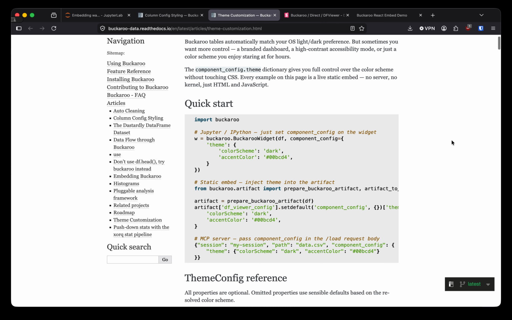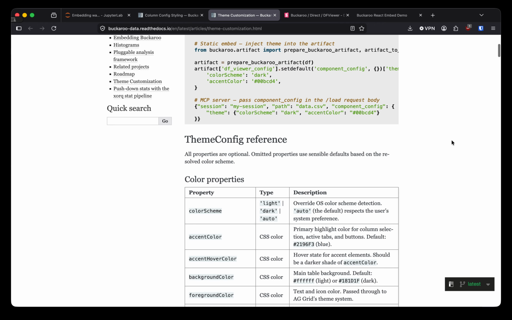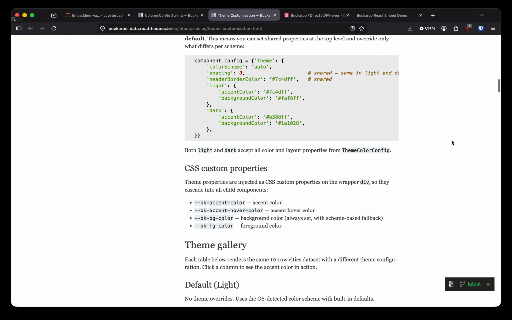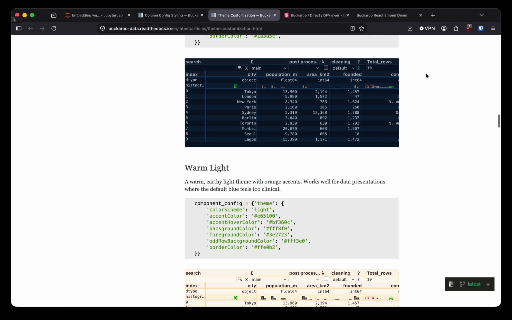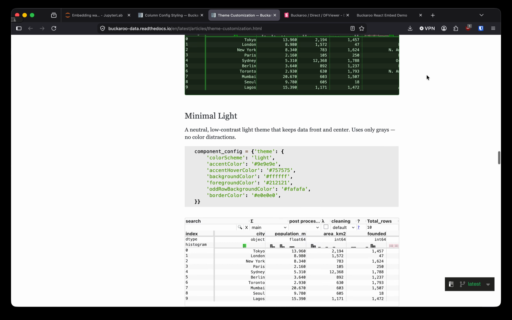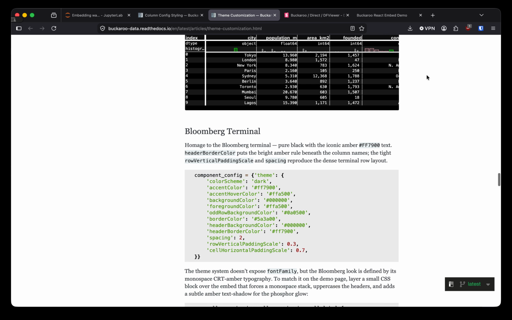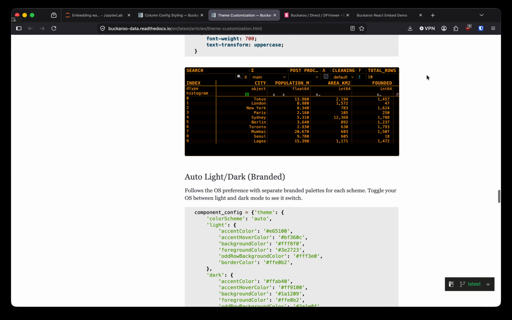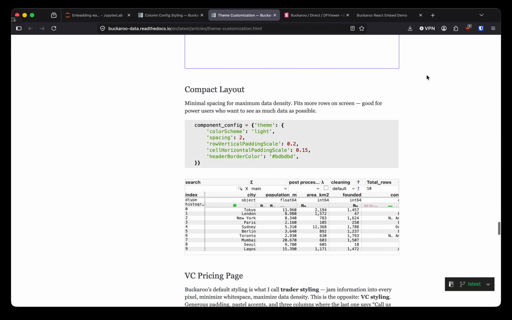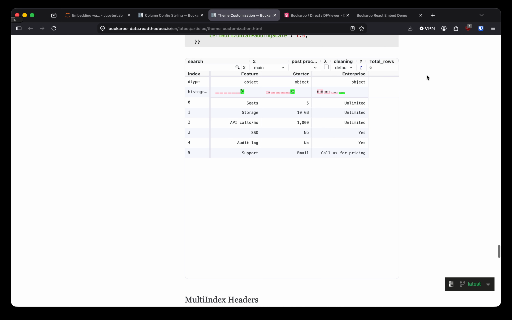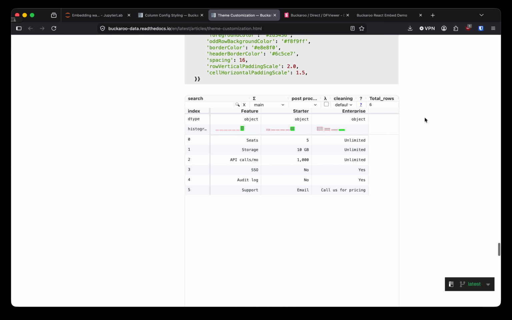And then theme customization. I'm not going to go through all of this, but you can customize all of these features. So you go from pretty stock looking Buckaroo to these themes to high contrast to something that looks a lot like Bloomberg, compact, to wide, more normal styling.